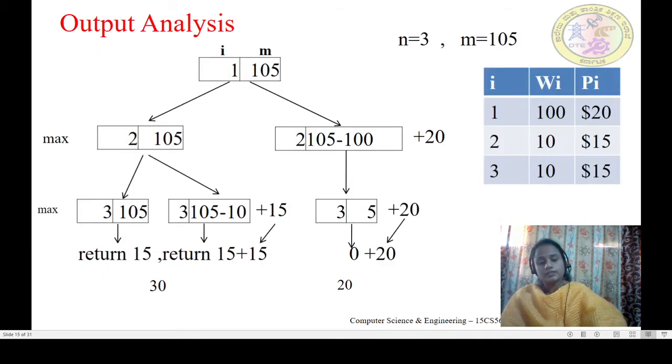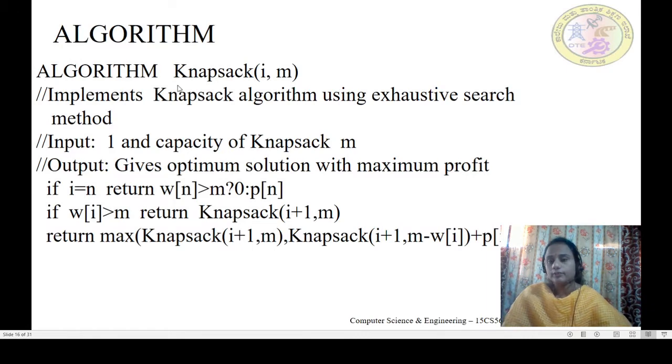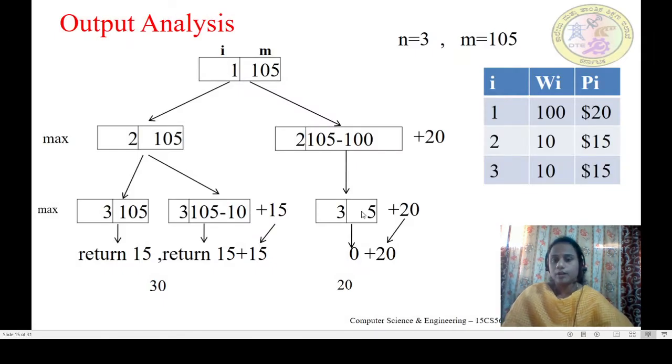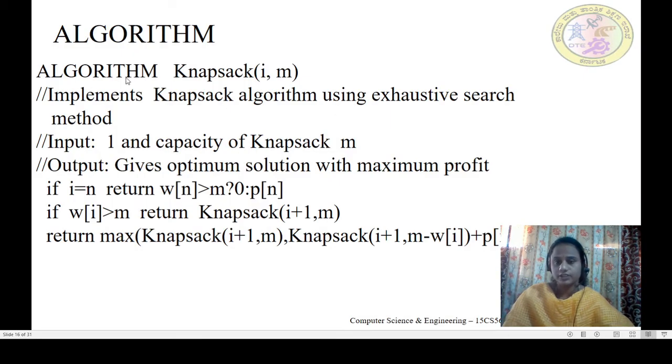Now let us compare the algorithm with the traversing. Okay, so say by taking the same example, algorithm starts with the keyword algorithm, and the algorithm name is knapsack. This is I comma m. So now we'll see what is I comma m. So the I comma m are the parameters, input parameters.